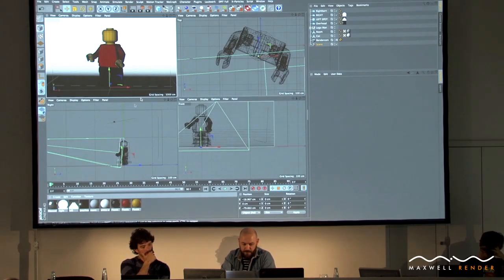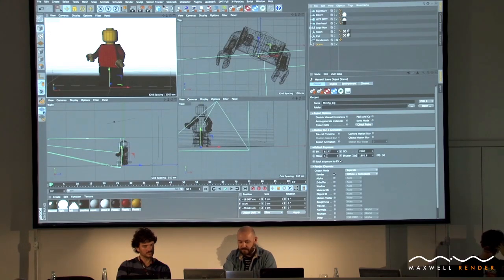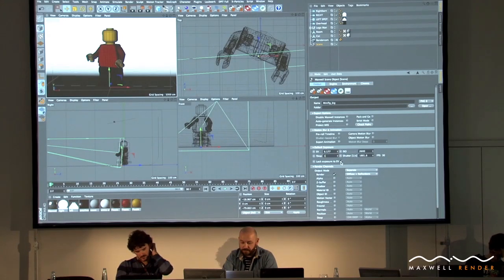Now, let's just go back to our Maxwell scene. The relationship between the f-stop, the ISO, and the shutter, if you're not particularly into photography, is where you're going to get the look of your image. The smaller the number on the f-stop, the less is going to be in focus. By default, Maxwell has this lock exposure to EV, which is a really good way of getting a starting point for your render.